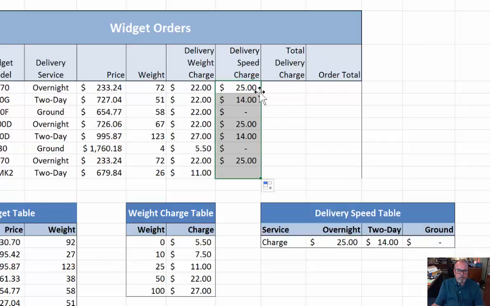Let's propagate it down the column, and it's looking good. Let's see, this one was ground. It gets free, it's $0. A 2-day gets $14. So this works just fine.